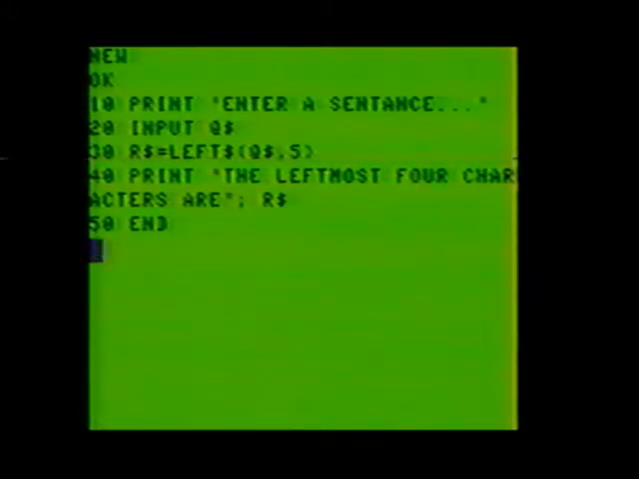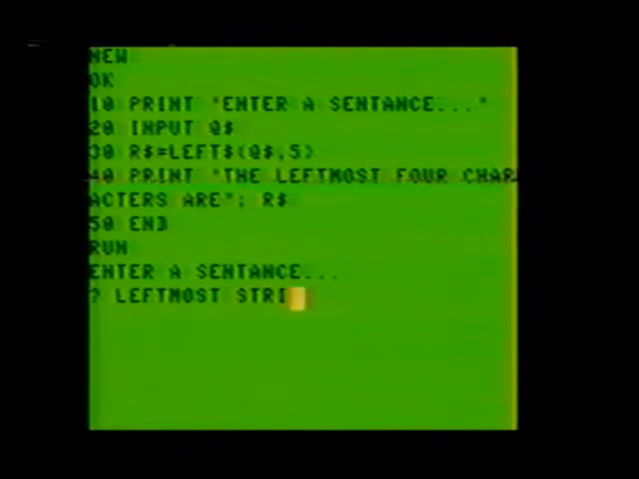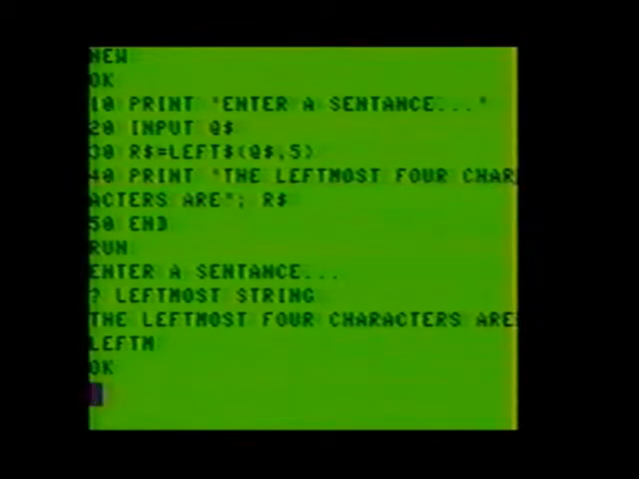In line number 30, we told the program to examine Q$ and assign the left 5 characters to R$. Run the program and see what happens if you had typed "leftmost string". The program will return the message of "leftm", which is the actual 5 leftmost characters of the string we entered.